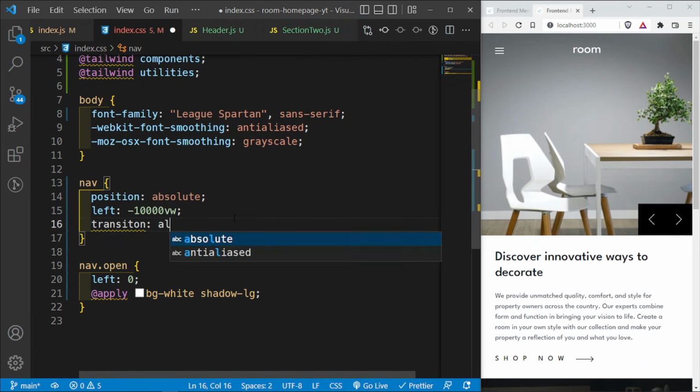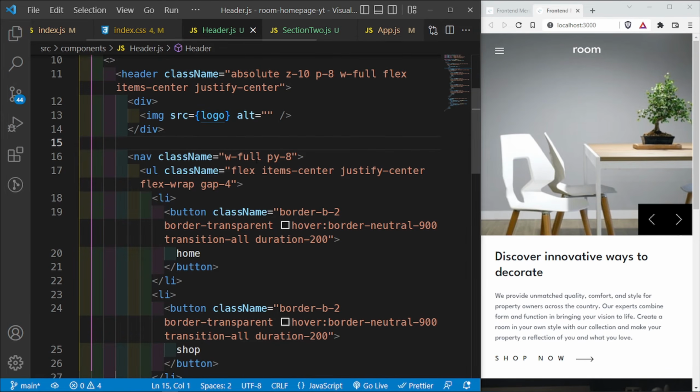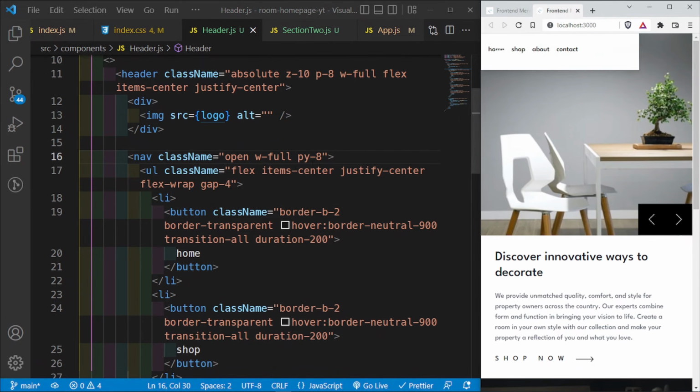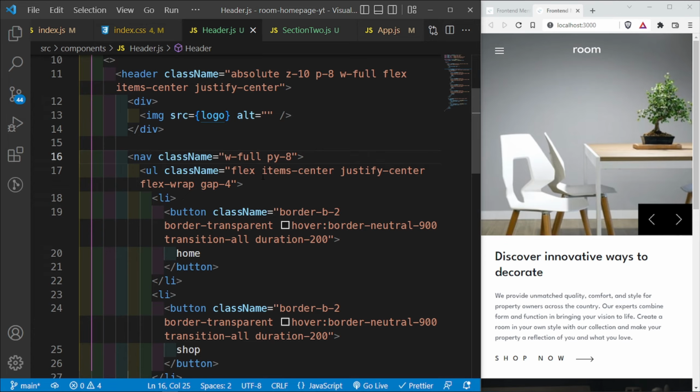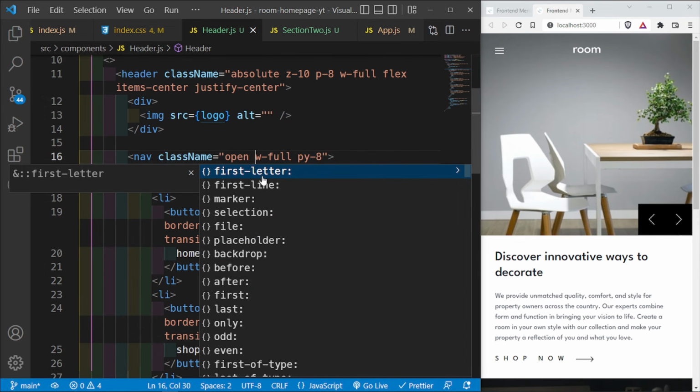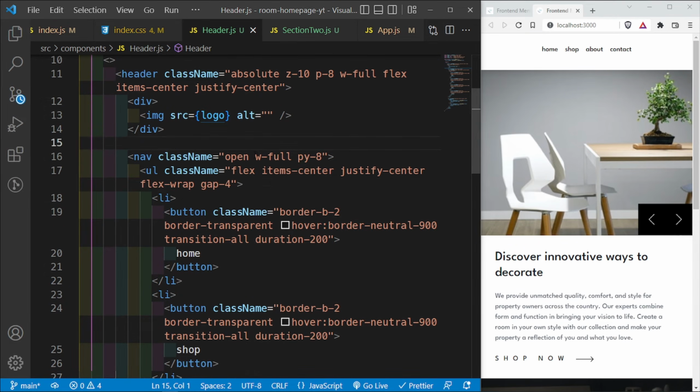So transition all the elements by 0.5 seconds with an ease-in-out cubic Bezier curve. And then inside the header, let's add a class of open here. Let's see what happens. And you can see that that happens. I can remove it and it slides out, and when I add it, it slides back in. So that is working as expected.